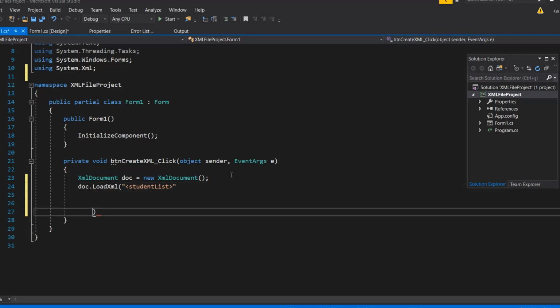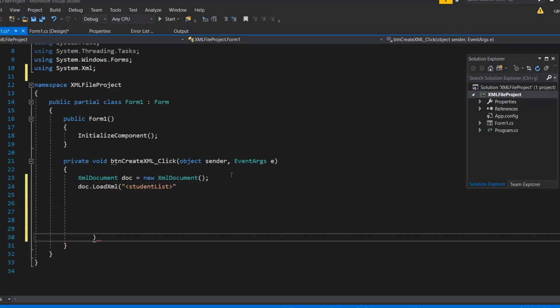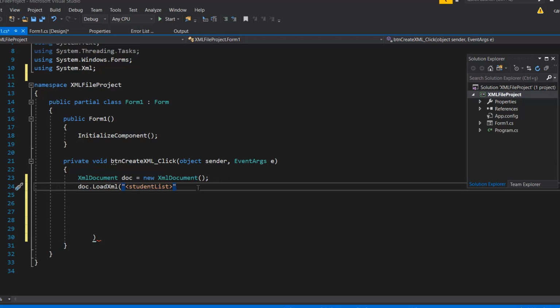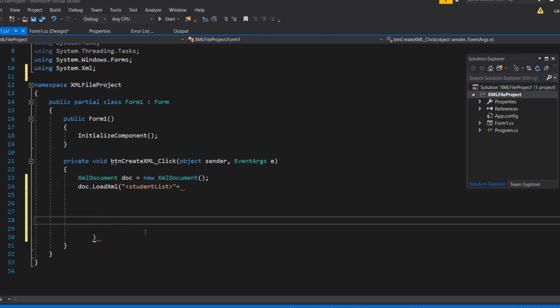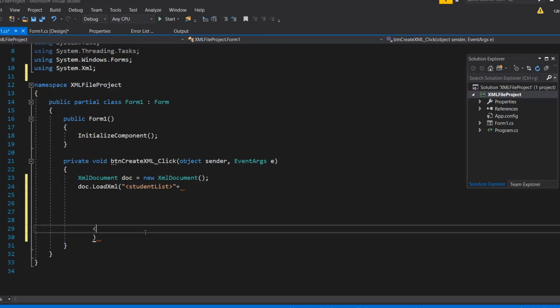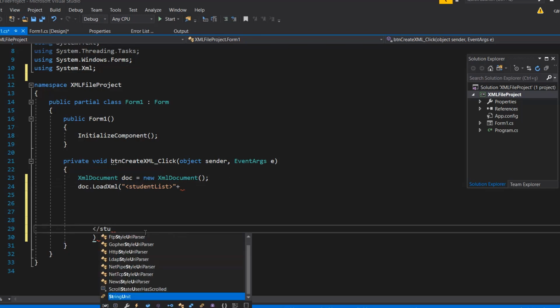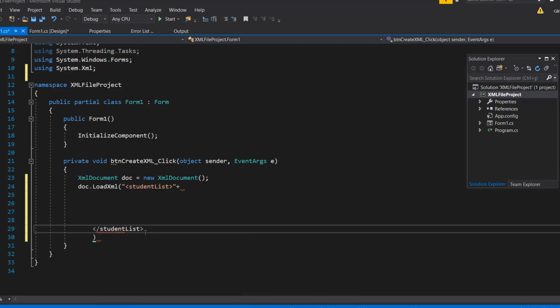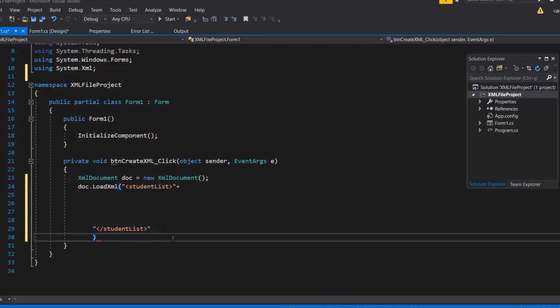In this case, our root itself is the student list, as I want to list a couple of students here. And as I type this, I'm going to close the root. Each time you open a tag, in this case student list, we need to close it. We need to make sure that this will be closed. And every time that I type this, it will be inside a quotation mark, like that, to make sure that this works. And I'm going to put a semicolon at the end.